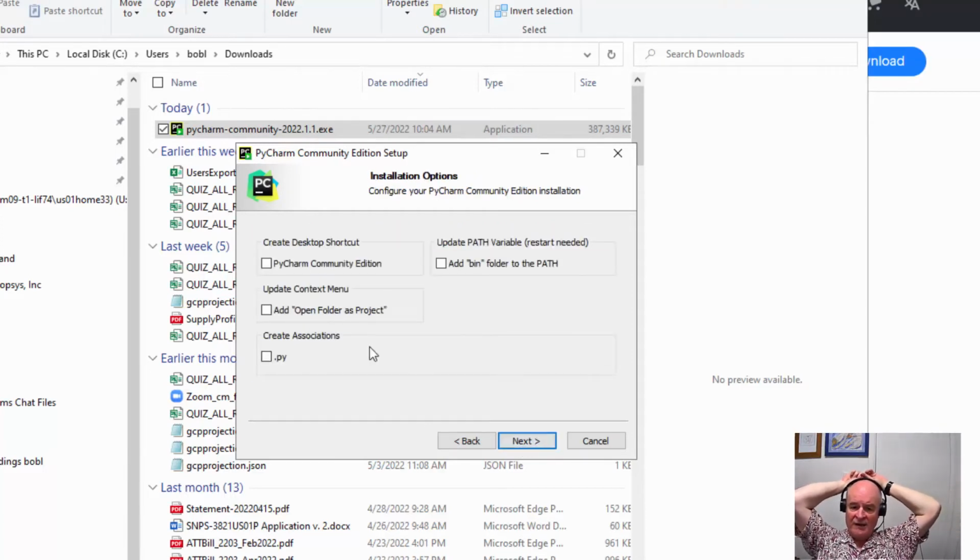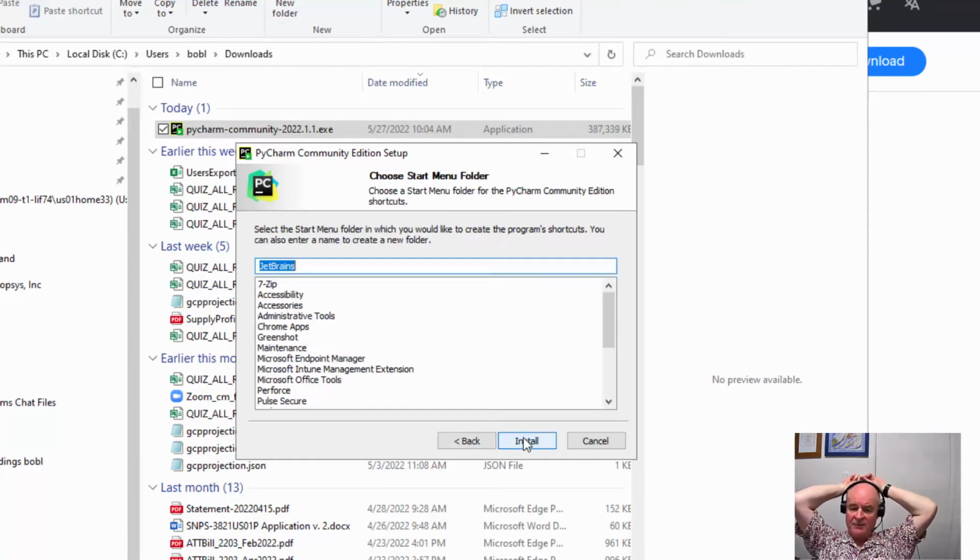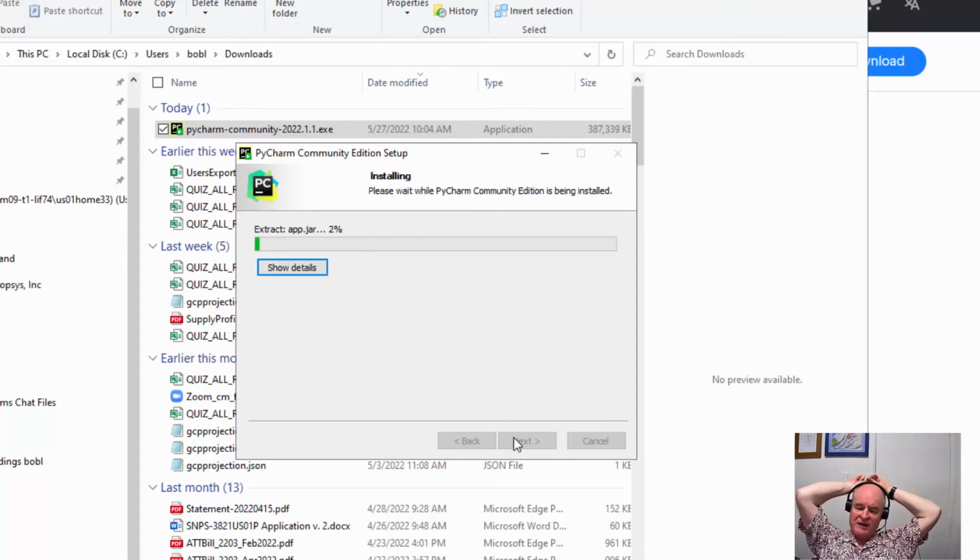And we want to go ahead and put in a shortcut. We want to basically open folder as a project and add .py extensions so that it'll always automatically fire it up. And then go ahead and hit install. Now this installation process can take quite a while. I've gone ahead and sped it up by a factor of 4 so that it won't take that long.